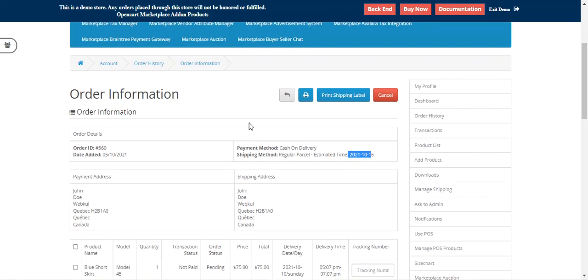From here the vendors would be able to print the invoice for the order, as well as they can print the shipping label. To print the shipping label, they'll have to tap on the print shipping label, and that would basically print up the shipping label.